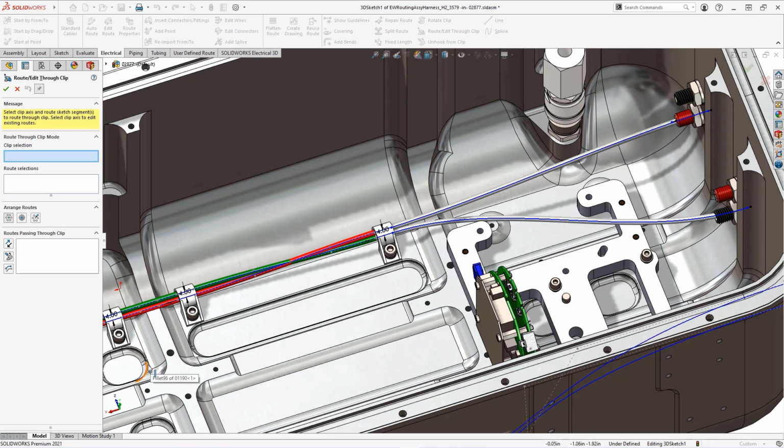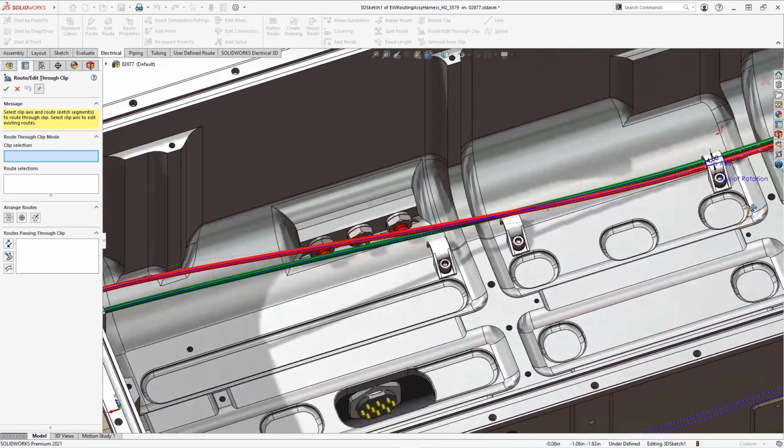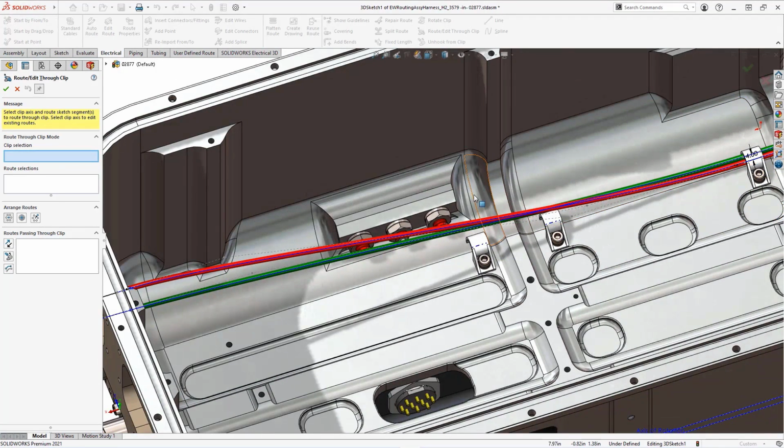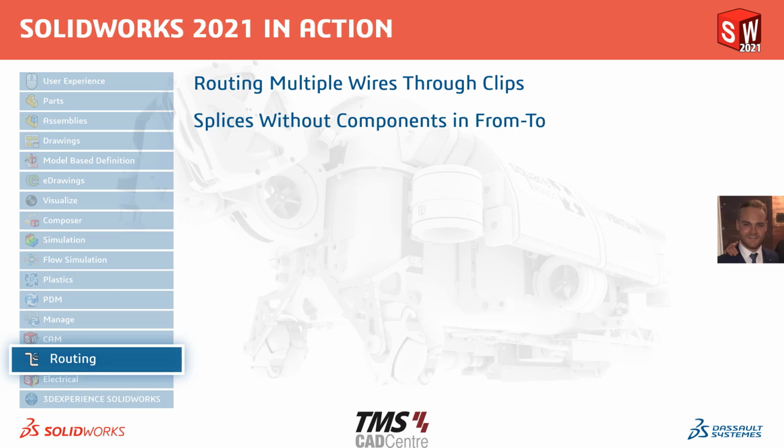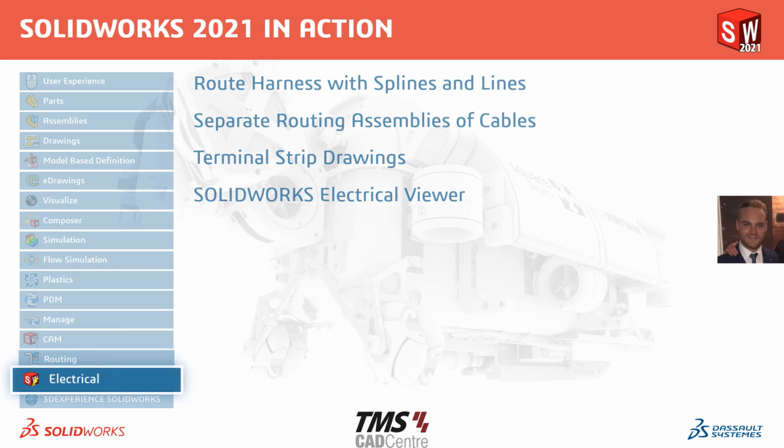We can repeat that process for the clip on the other end to secure the red and green wires through that clip, and it really is that easy. With these enhancements to the route edit through clip functionality, designers can now quickly secure wires or cables through clips in their design. So it's just a short and sweet look at the routing enhancements, but it takes us nicely into electrical, which Kieran is now going to show us.